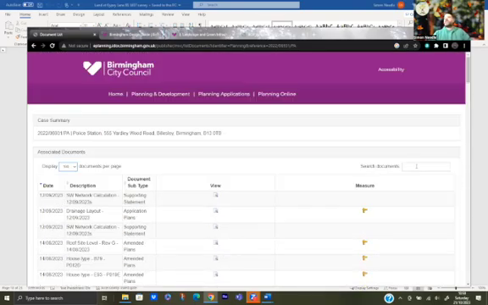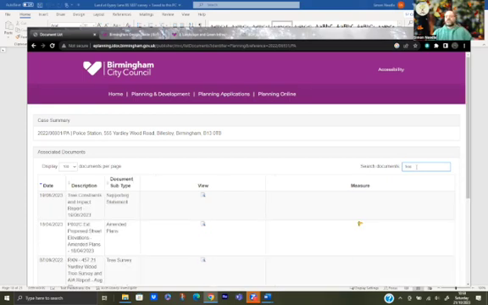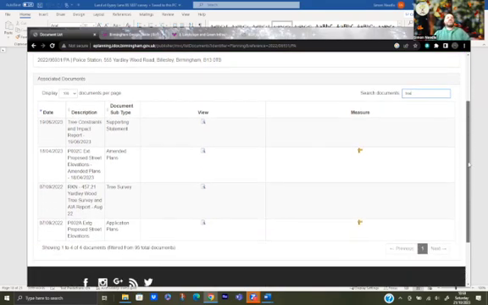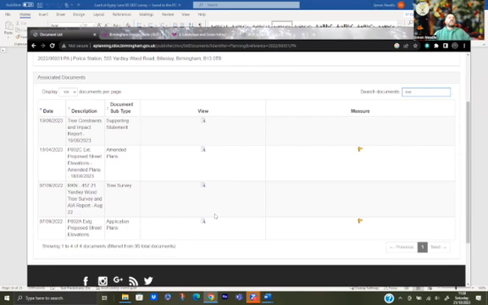It depends how these documents are registered, but if we type in the search documents and we type tree, we're going to get anything. Yeah, so there we go. That's good. Sometimes it's arboricultural, sometimes it's tree. So you'll see we've got the documents pertaining to this development here.